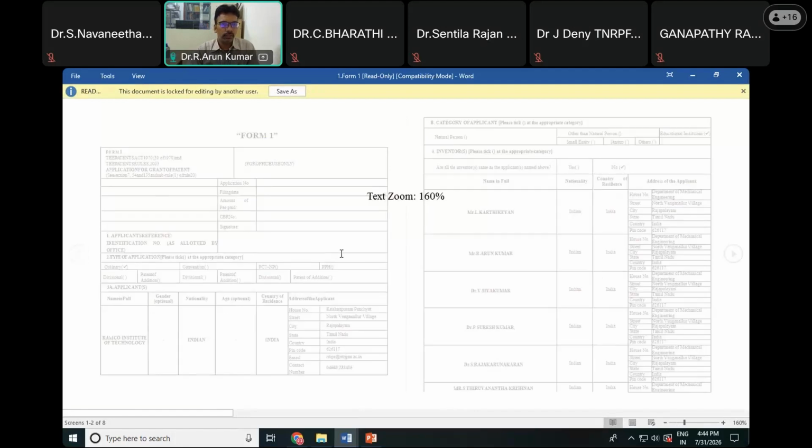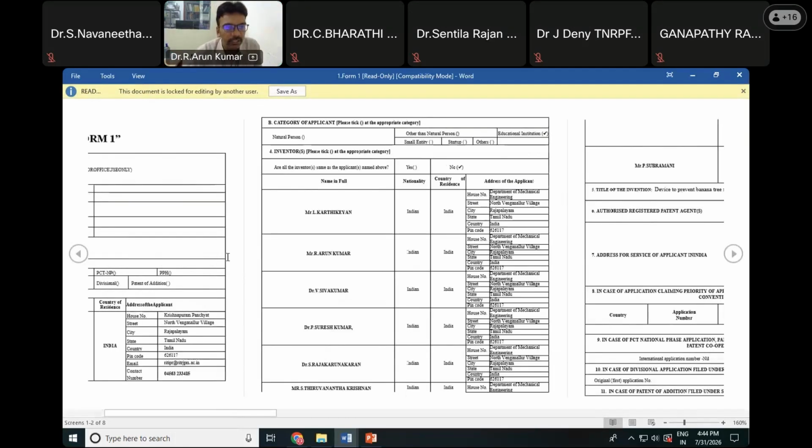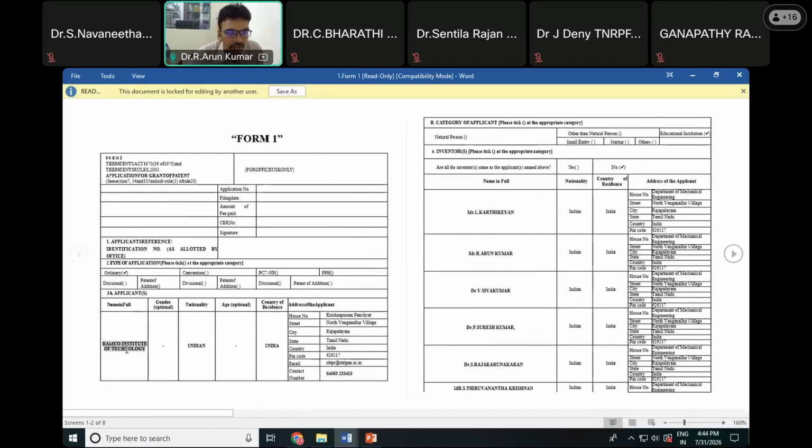Here we need to type the applicant name. You can see this is Ramco Institute of Technology. Here we have the practice of filing the patent application in the name of the institution. If you are going to file it on your own, then you have to type your name here, and the nationality Indian, and you have to give the address. On the second page, it asks the nature or category of the applicant. The category of the applicant here is educational institution. If you are going to file on your own, then you have to tick the option natural person.